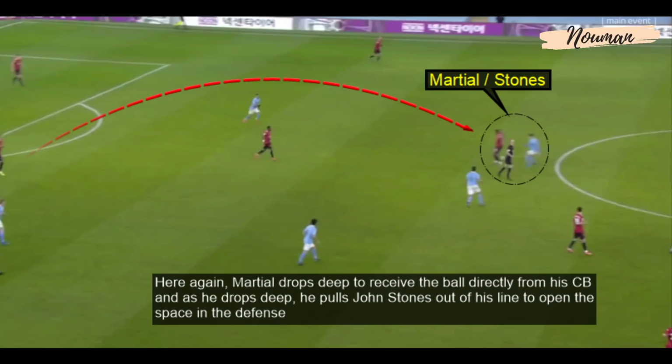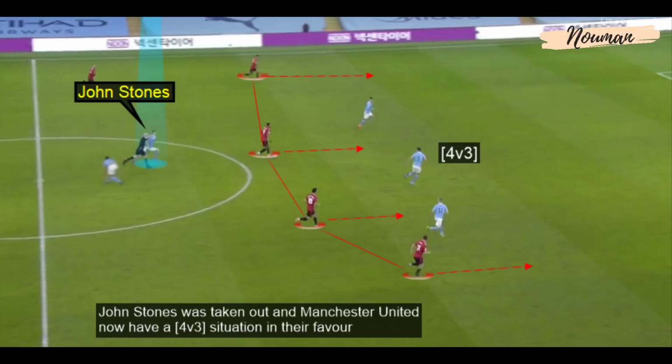Here again, Martial drops deep to receive the ball directly from his centre back, and as he drops deep, he pulls John Stones out of his line to open the space in the defense. John Stones was taken out, and Manchester United now have a 4v3 position in their favour.